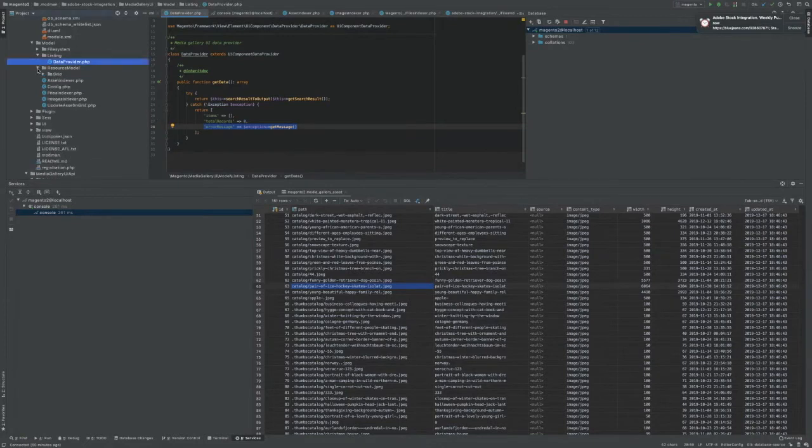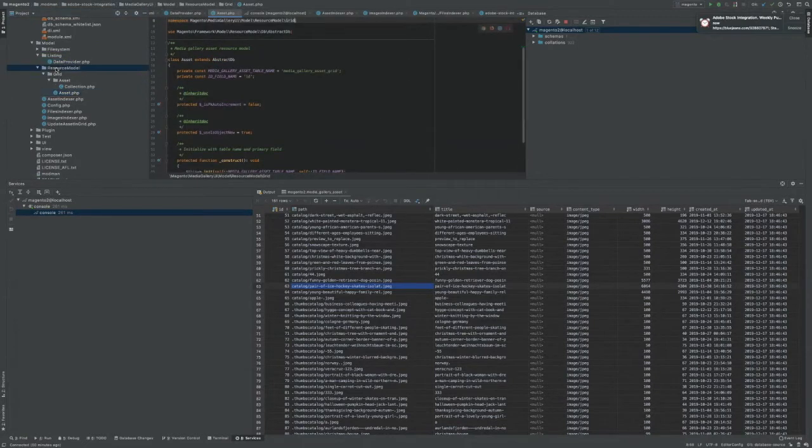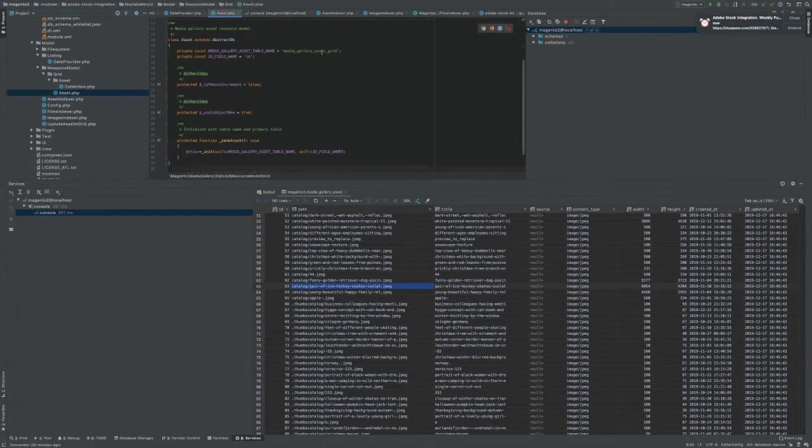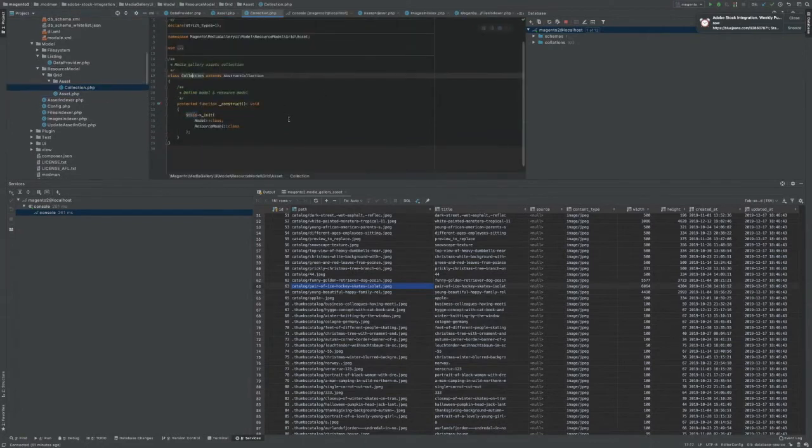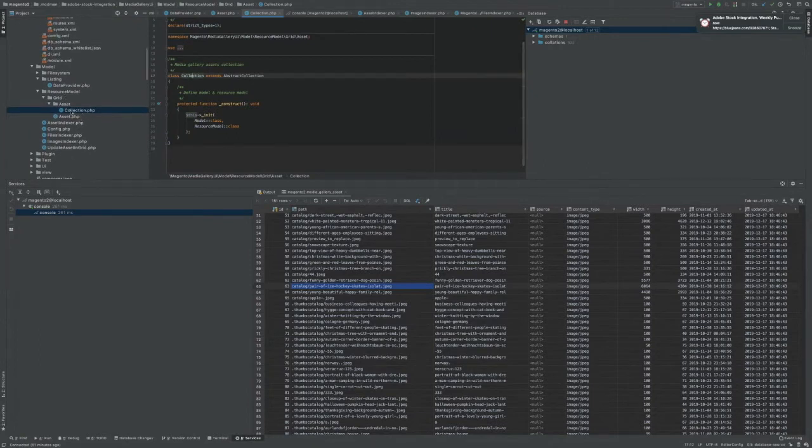And there is a resource module for asset. Pay attention that the namespace is resource module grid. So the resource module for asset, that's the grid resource module, not just the media gallery asset resource module, and collection. And I guess collection is not required, to be honest. I probably will remove it.